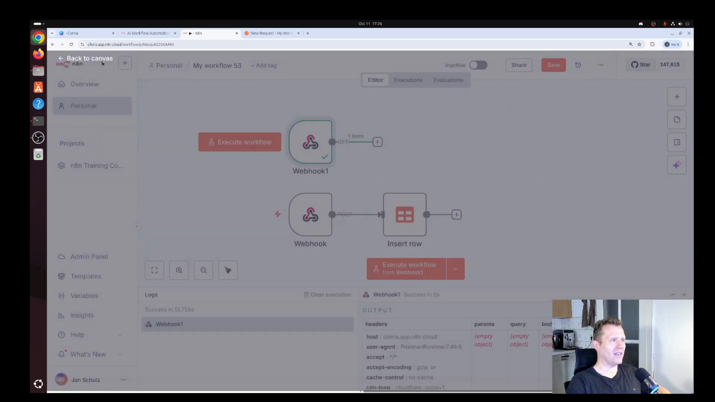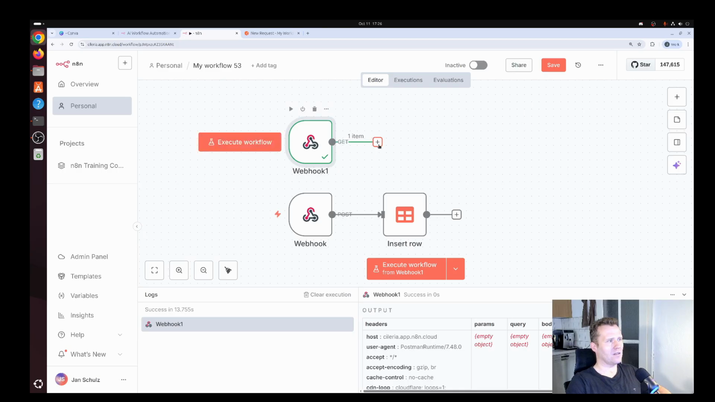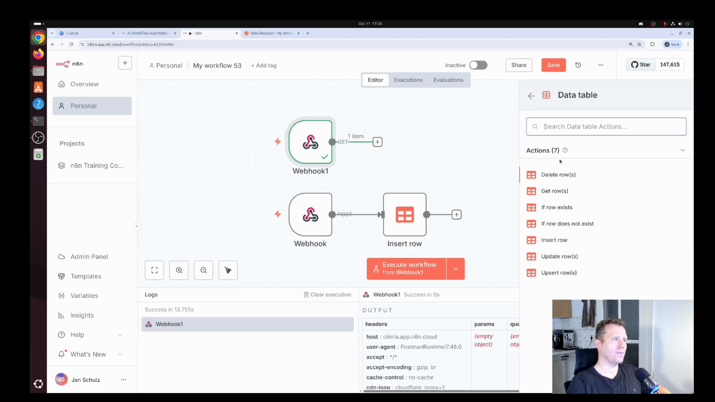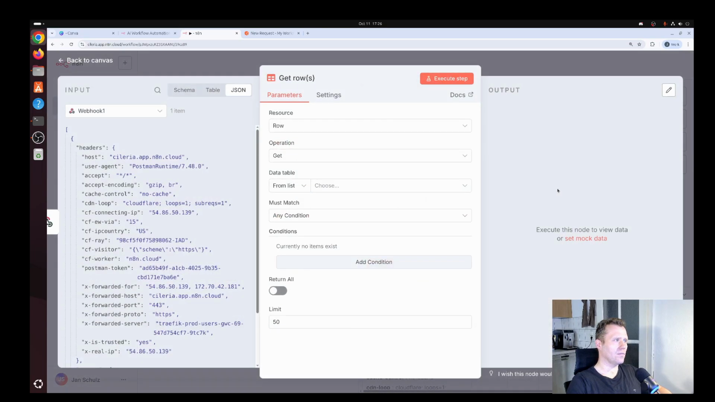So let's go back to Canvas and let's create a new data table node here of type get. Okay, we can now choose the users table and we can execute this step because we don't filter or anything. We just want to have a list of all the users. Let's click on execute.